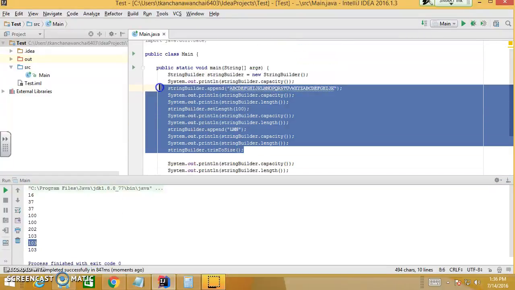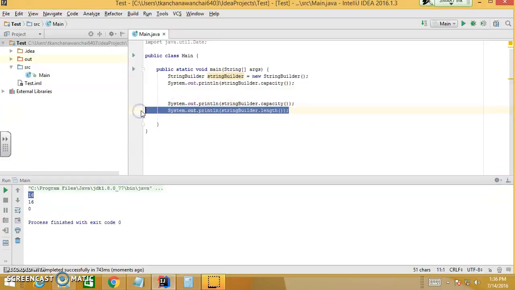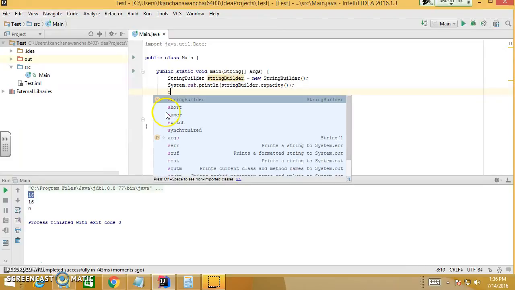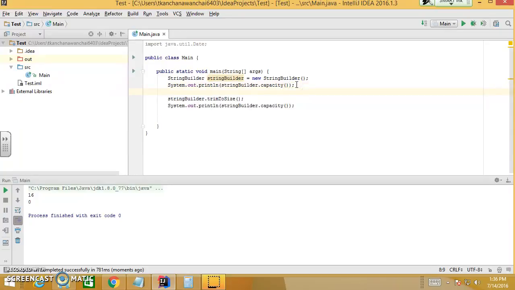In other words, let's see if we just use this right away when we start the application. It was 16, right? So let's say I do trimToSize. It's reduced to 0 because the content is nothing. If I append 1, then it's going to trim to 1, right? So that's the point of trimToSize.